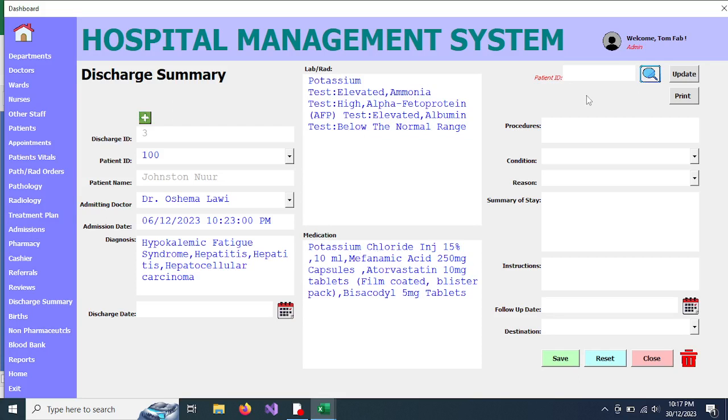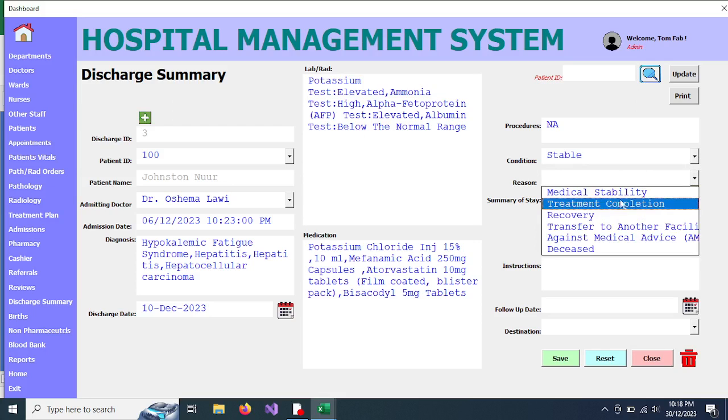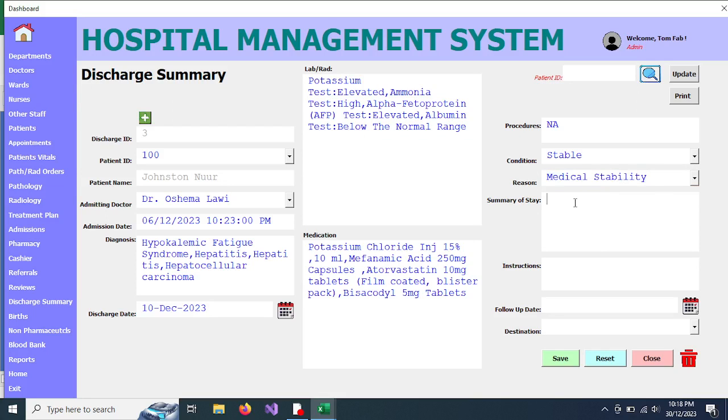So what you only need to do is to add the procedures which were done, if at all there were any. You can put all those ones. Then discharge date also here, the date on which you want to do the discharge, put the date there. The procedures which were done, you also put here. If it's not there, you can say not available. Condition is stable. Reason for discharge, you can select here, maybe medical stability. Summary of stay, responded well to medication.